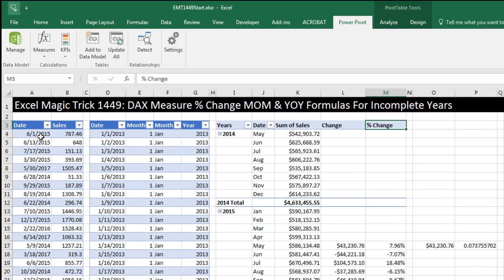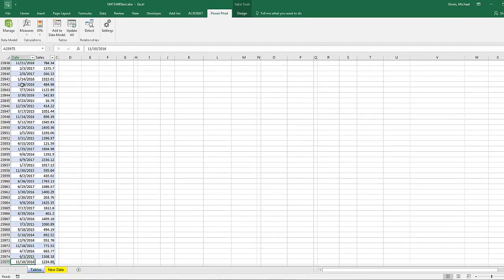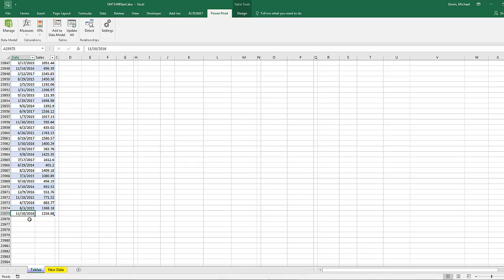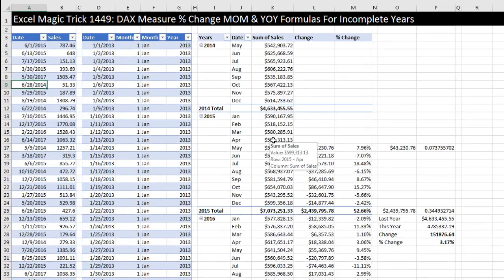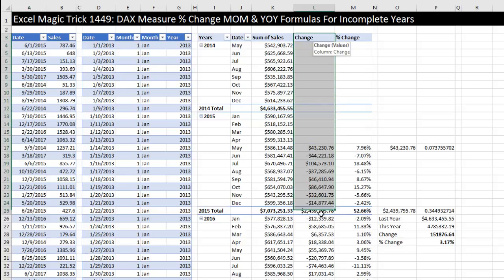Now, here's our data set, and control down arrow. So we have like 23,000 rows of sales. And from our data set, I've already created a standard pivot table in Excel because there are great show value as calculations for change and percentage change.